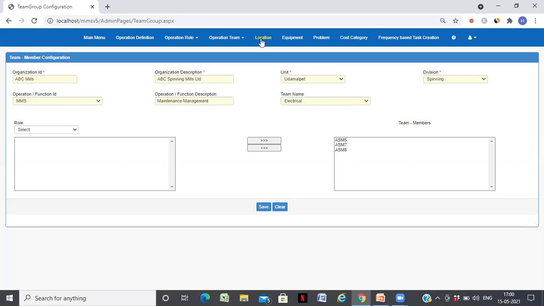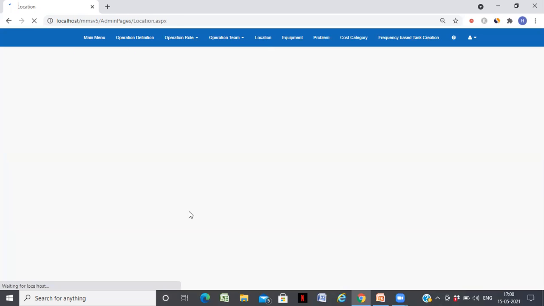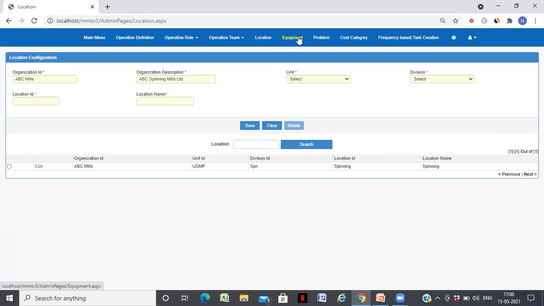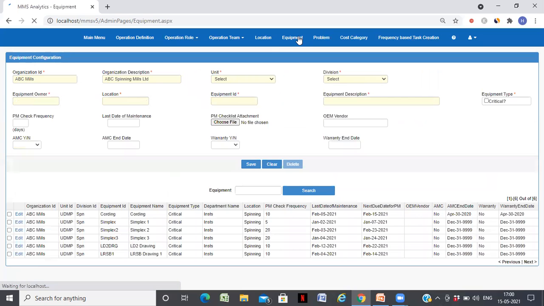So then I also divided the plant into various locations, and under each location I can define various equipments. For example, now I have defined some sample equipments based on the data which I have received. For example, for spinning we have carding, simplex 1, 2, 3, LD2 drawing and LRSB drawing 1. I have created some of these sample equipments.